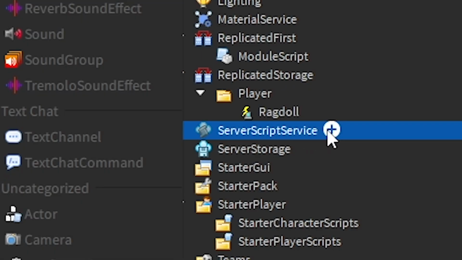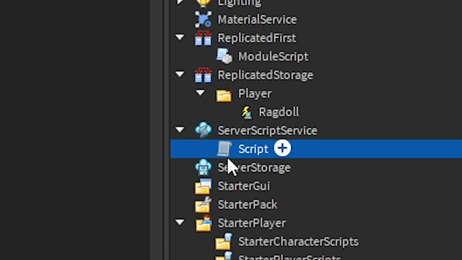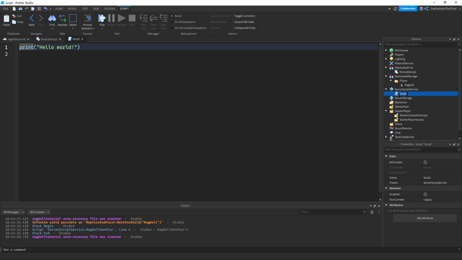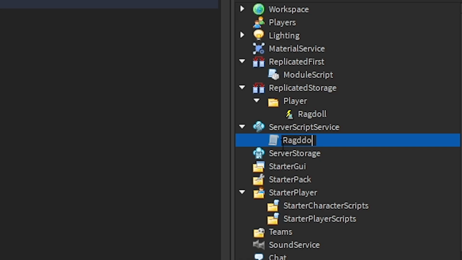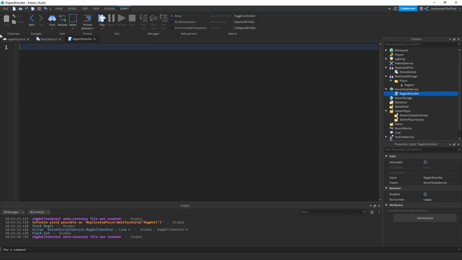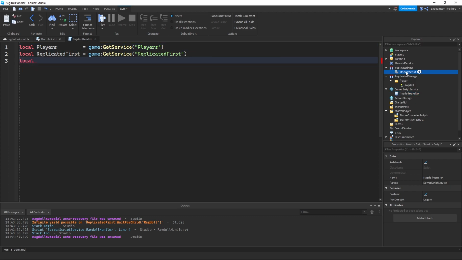So even before that, we're gonna want to create a script in here. What the script is gonna do is tell the server, for every player that joins, to disable the ability to break the joints on death and the character to require a neck. So we'll name this ragdoll handler. I know, very great naming. Well, we're gonna need the players service. So we're also gonna need replicated storage, and then we're gonna need the ragdoll module script we just made.